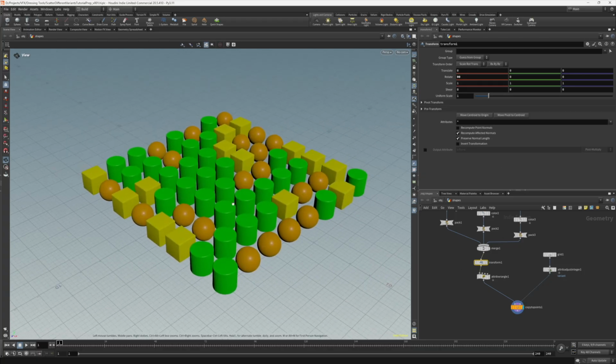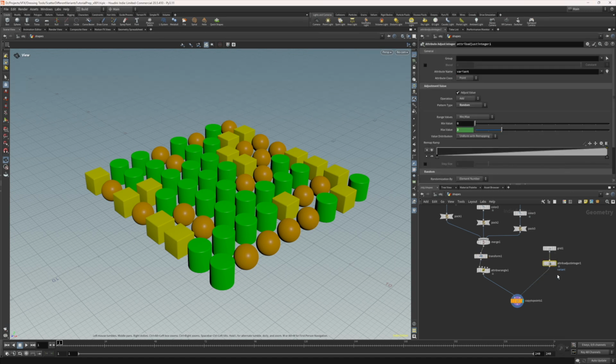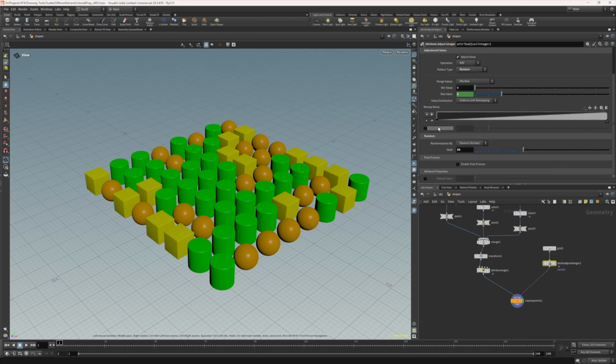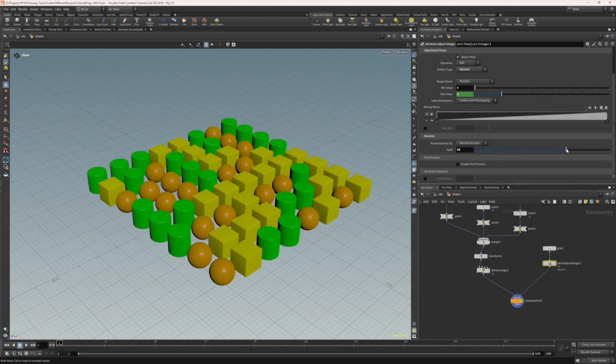Awesome. If you'd like to change which asset is being used on each point, what you can do is change the seed value on the attribute adjust integer node, and you can just easily change that down here.